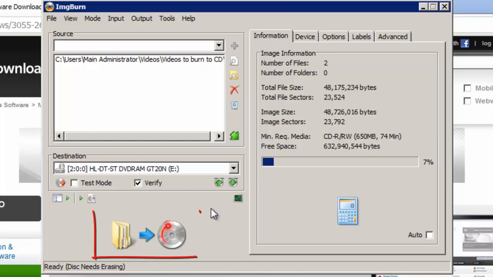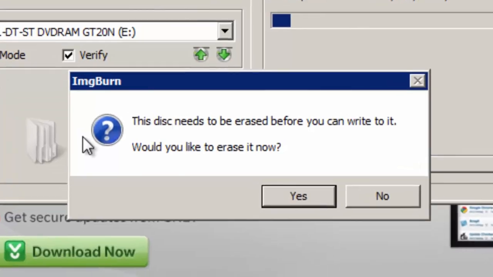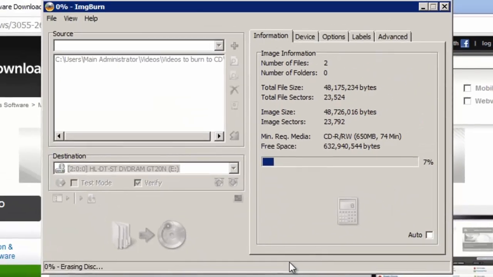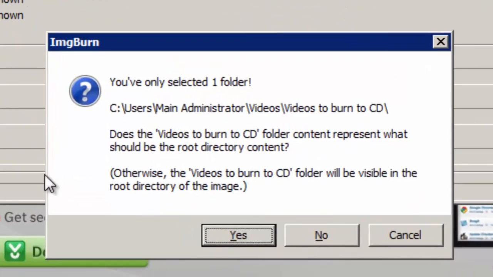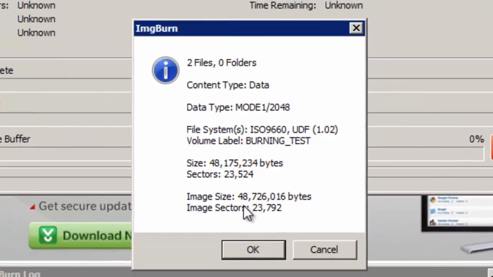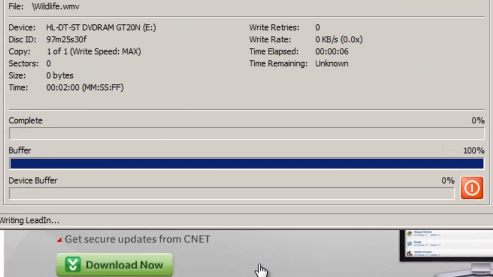To do that, simply click this big button here. You may get a message like this if you're using a rewritable disk like myself. You can simply click Yes. It will then begin to erase and then burn the video files onto the disk. As you can see, the percentage is displayed in the bottom left. Once again, click Yes to any notifications like this one. You'll get a notification like this, and you can then click OK. It will then begin to burn your files onto the disk.